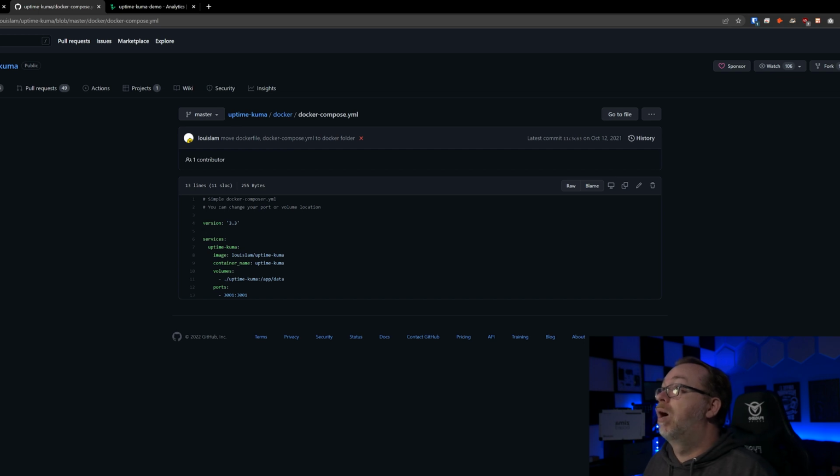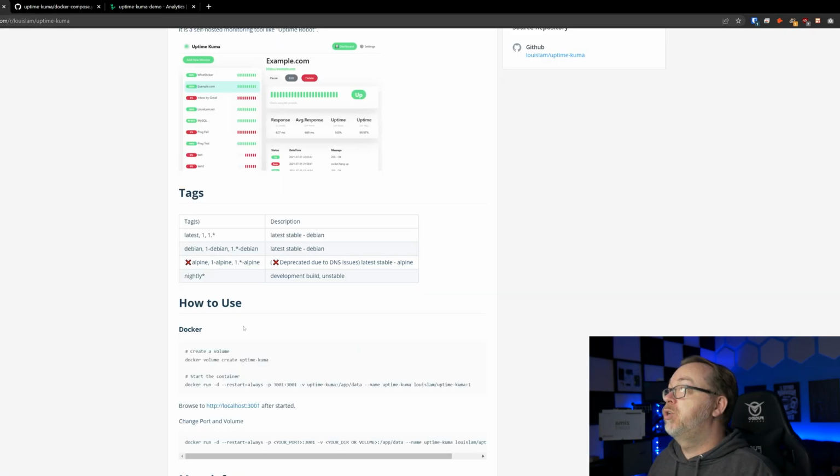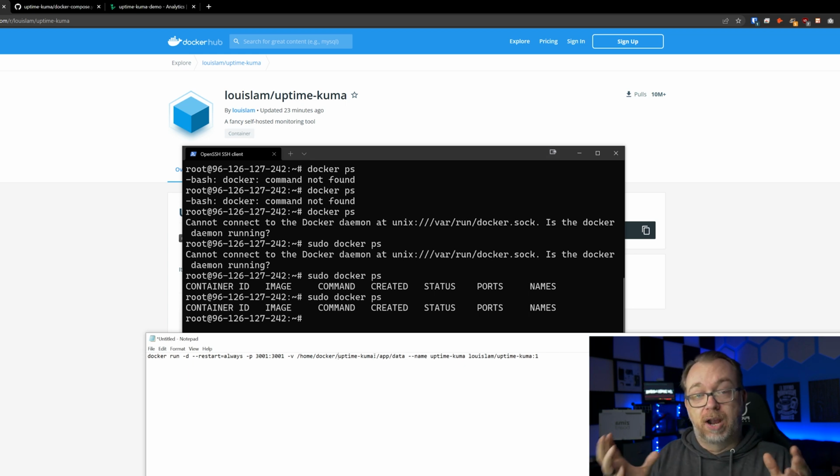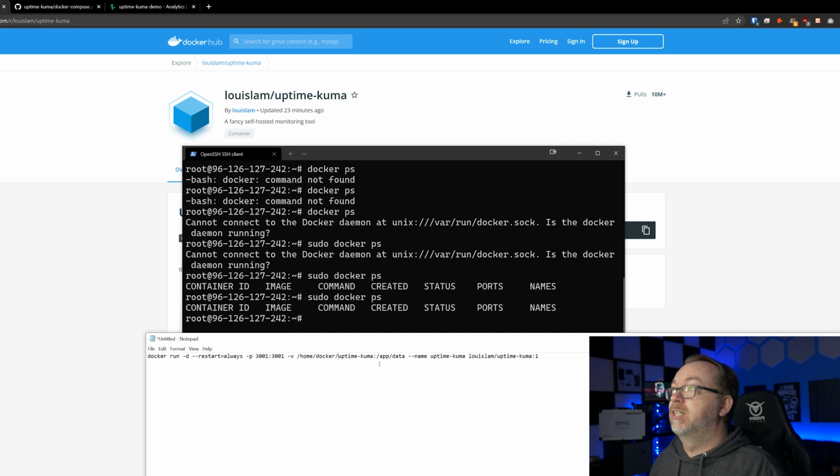I think, though, what I'm going to do is I'm going to grab this, but I'm going to modify it just a little bit. So it's going to be docker run, detach, restart always. It's going to be on port 3001. Our volume, we're going to mount this to /docker/uptime-kuma on our local machine, on our actual Linode. Inside the container, it's going to map that to /app/data. The name of the container will be uptime-kuma.